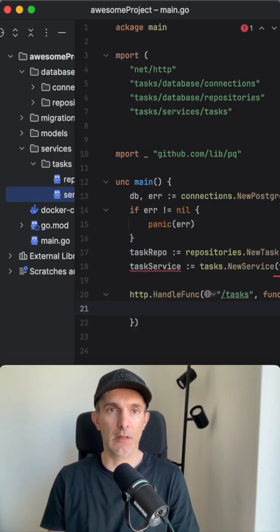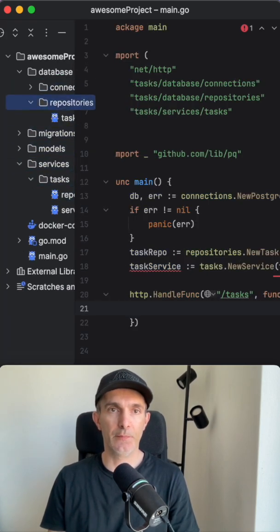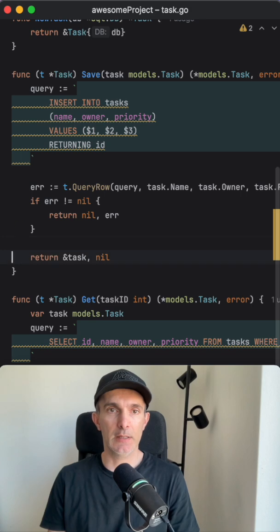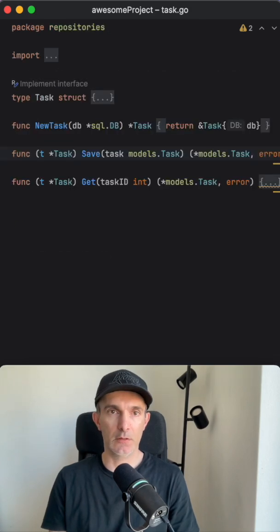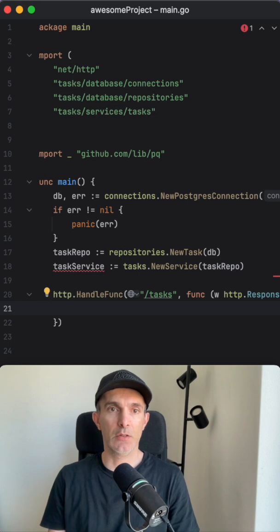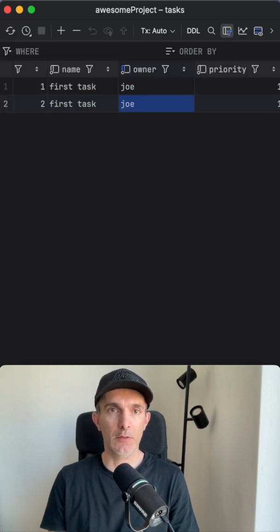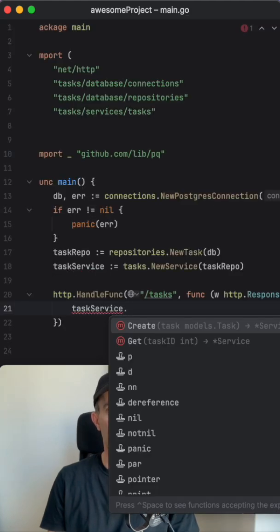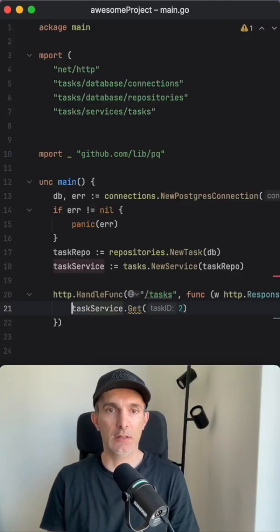So if you look here in the repository, we have this, let's look at both of them. We have get and save so far. So let's come here and use the get one. And if you look in the database, we have two records. Let's try to get the second one. We're gonna use the task service and get the task ID 2. And let's call this task and err.